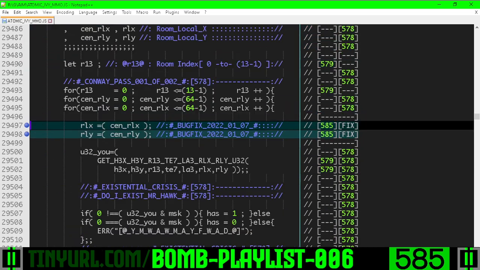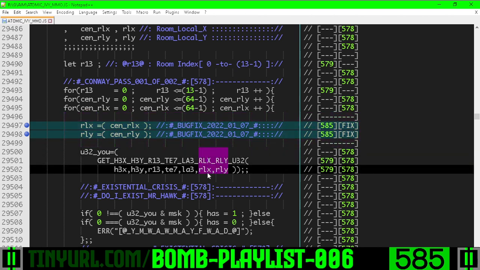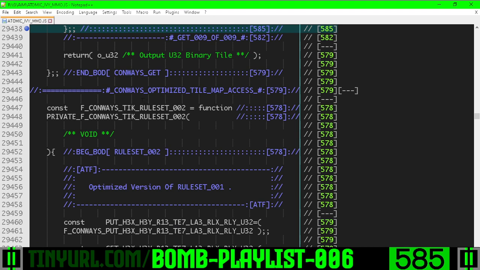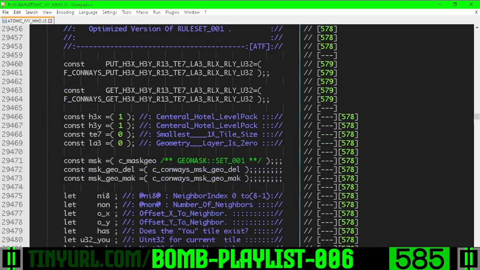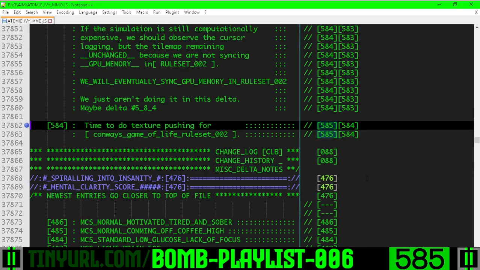Okay, let's go down. So right here is the bug that we actually fixed. This is the actual bug fix right here. I think those other things might have been bug fixes, but this is the primary bug fix, because when we were calling this getter, we were using undefined for RLX and RLY because we forgot these lines of code right here. So this is inside of the rule set 2 function. Now rule set 2 is working, and it's the same simulation as rule set 1, but it runs much faster. Still not at 30 frames per second, but much faster.